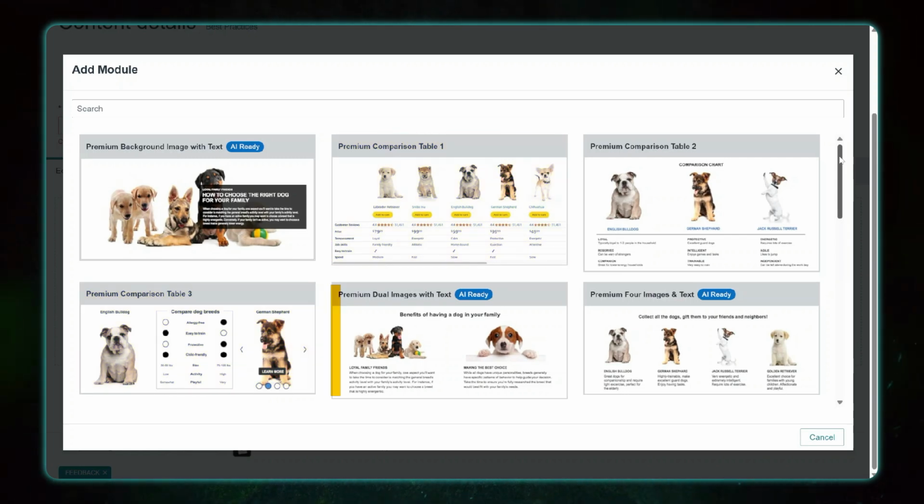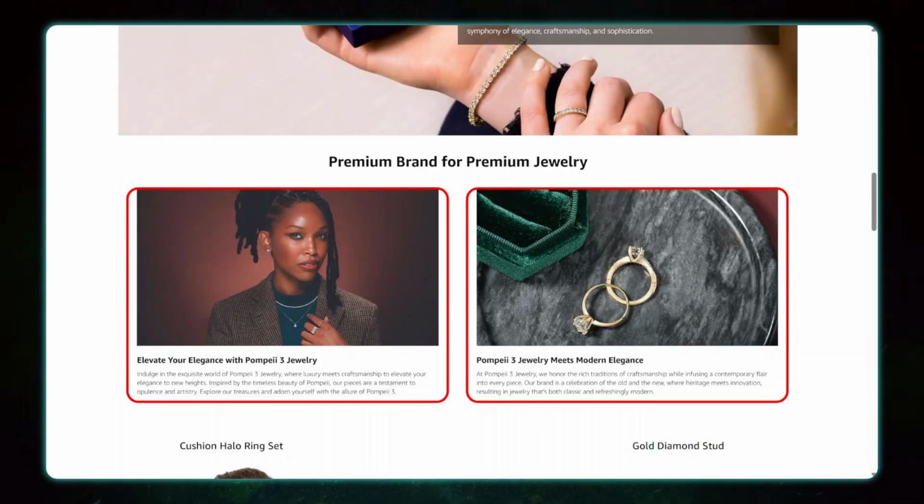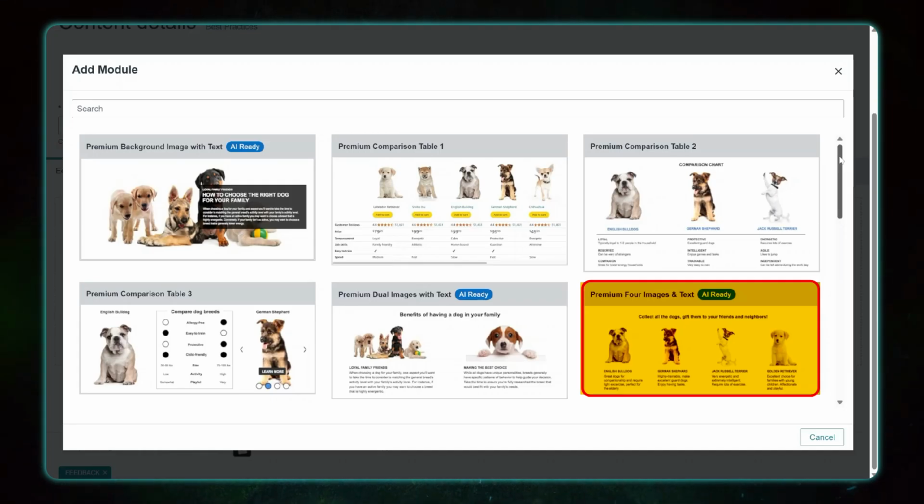Alright, next we have Premium Dual Image with Text. This module is more powerful than it looks. Here is why. The text inside these modules is crawlable. That means Amazon can actually read the text you add here. So instead of stuffing keywords into random places, smart sellers naturally include important keywords inside these sections to improve relevancy and support SEO.